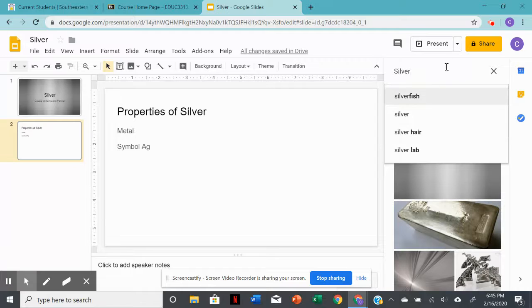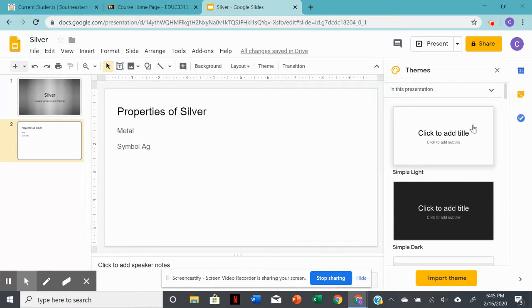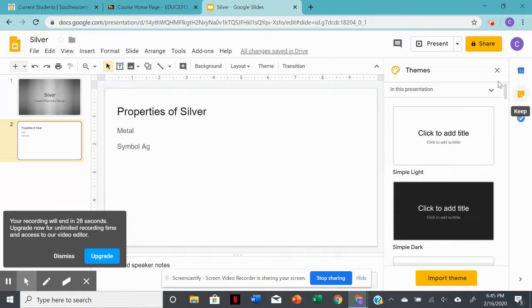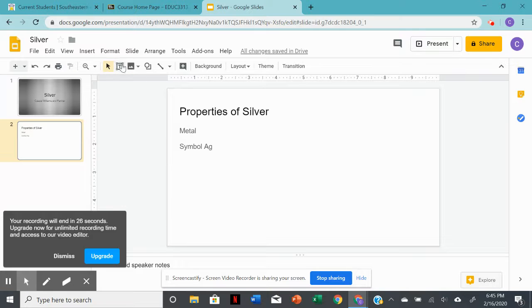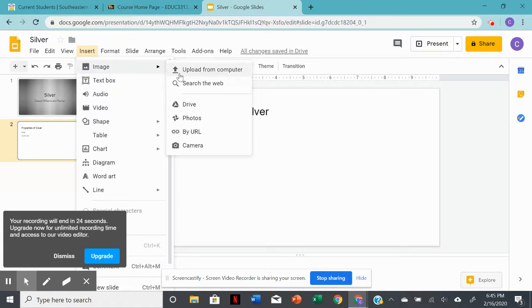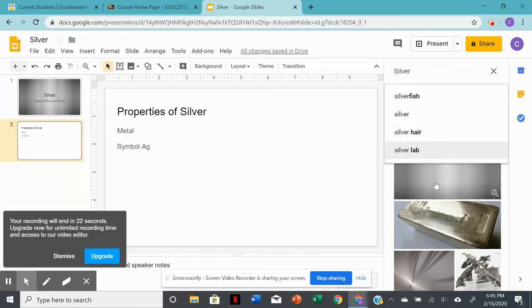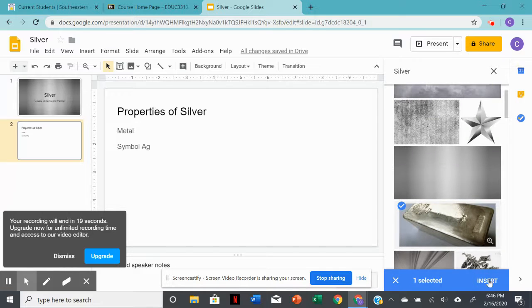So we'll get another image here. And we'll do it that way. Kind of like that one with the big silver bar.